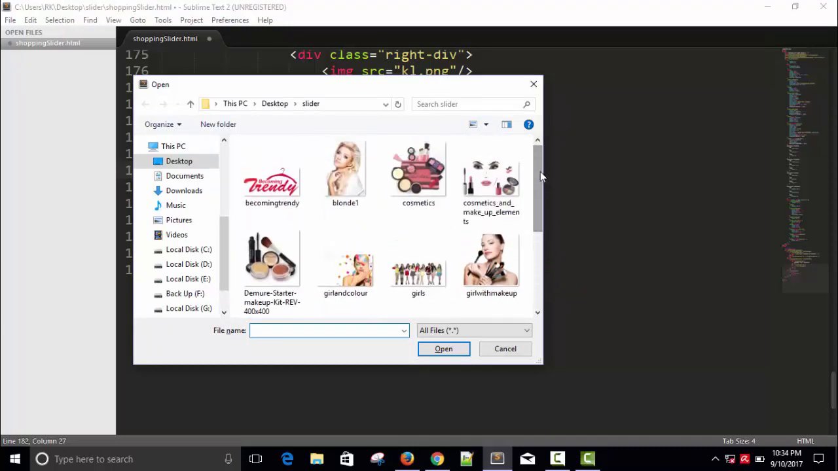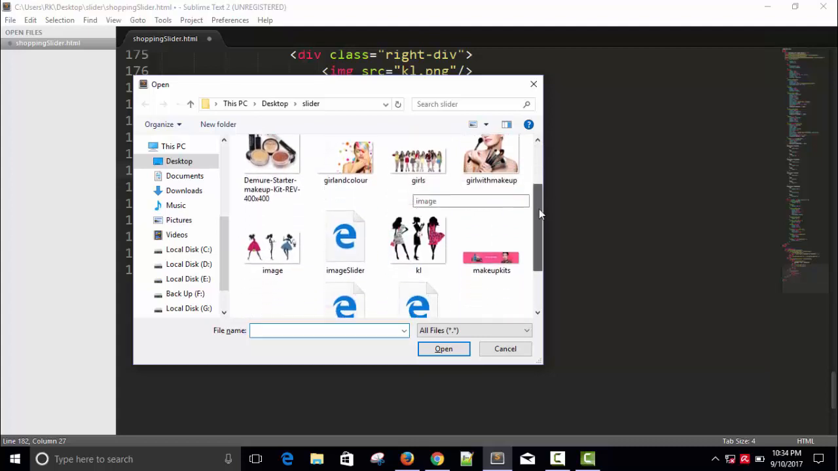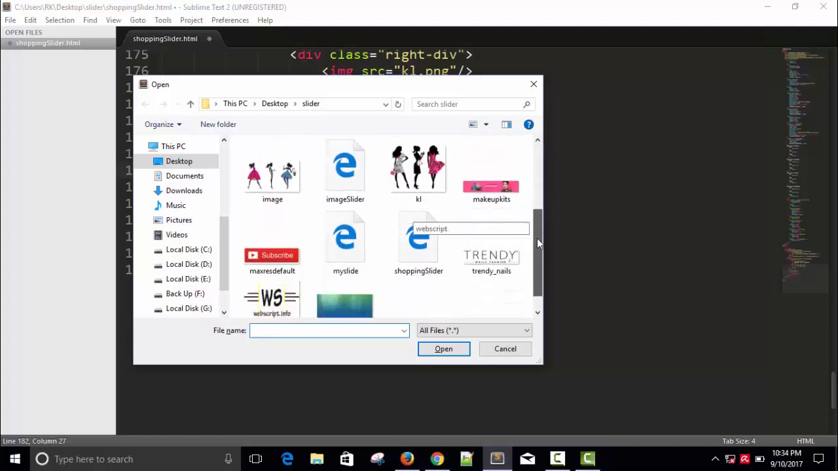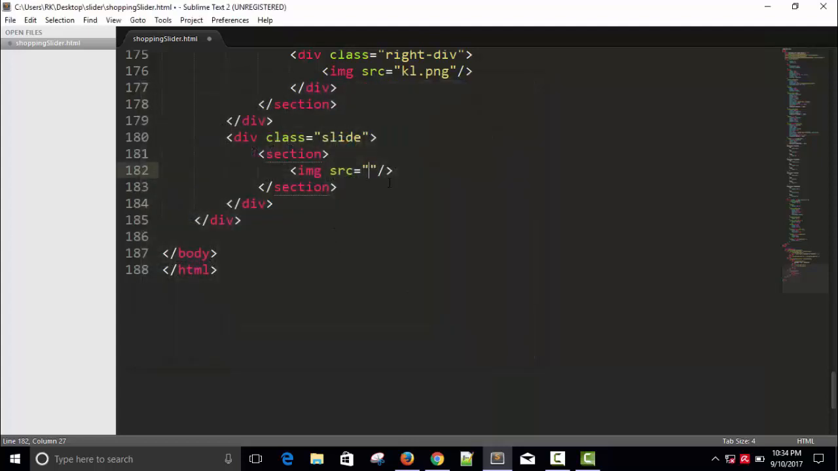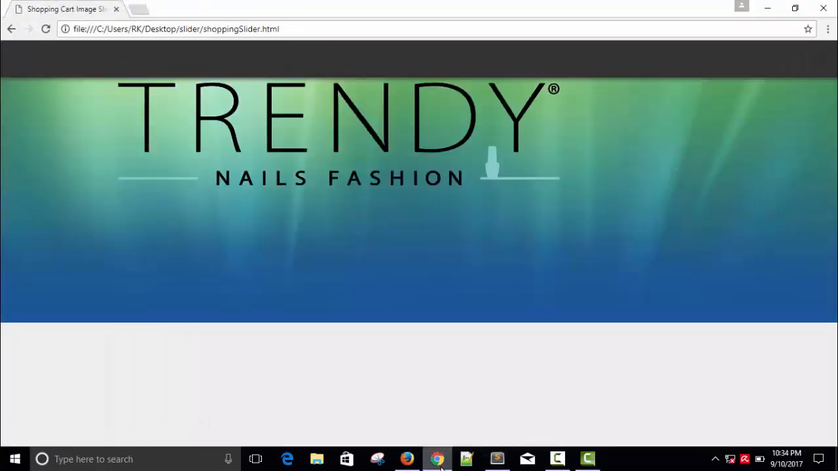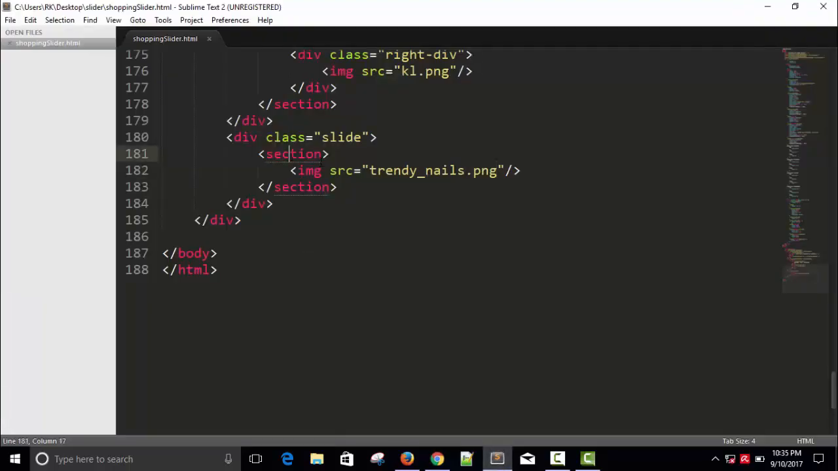Where is it? Okay, trendy nails. Copy and paste it here, dot png. Save it and refresh. As you can see here, this is the section we have given. We have already given the code for the section, right?